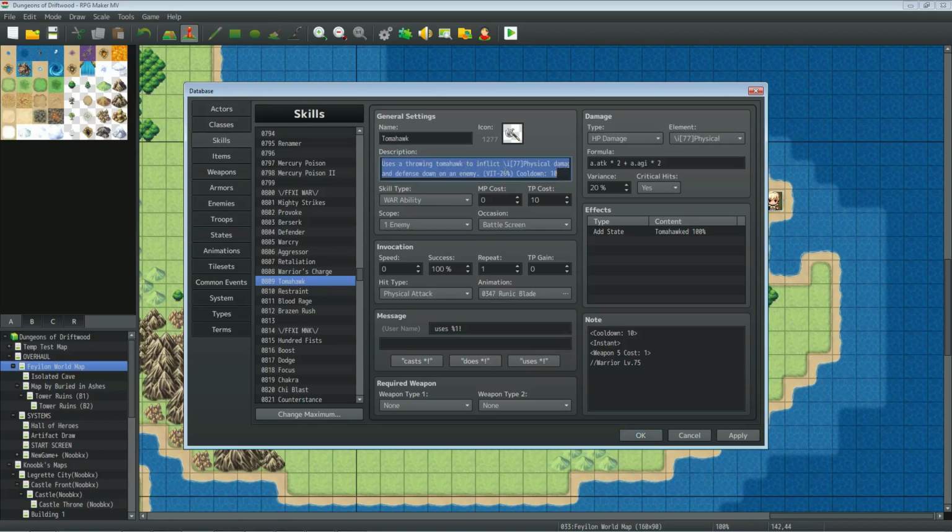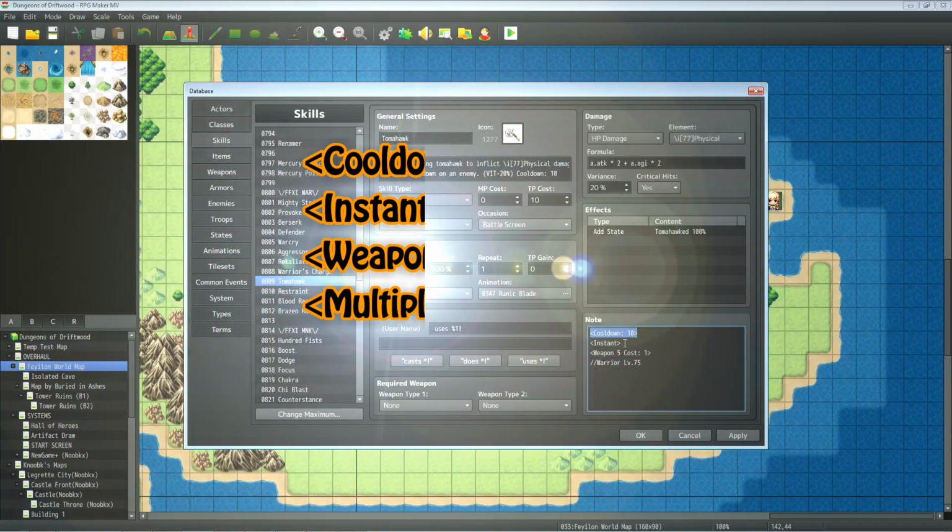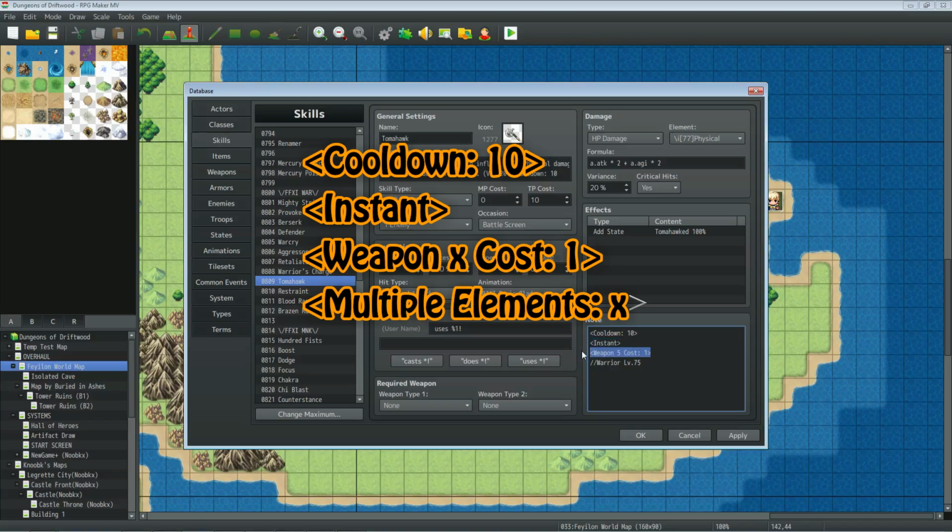I'm using the Skills Cost Items plugin for this one. So this is going to throw. This is an instant damage ability, instant direct damage. So you end up dealing damage and it doesn't even take your turn. But the downside is it has a cooldown of 10. And it costs an item, so you have to buy that item. And what you do is you make that item in the weapons.